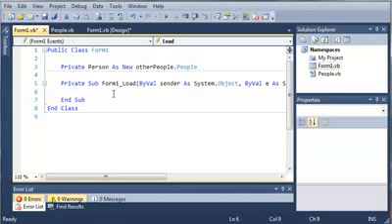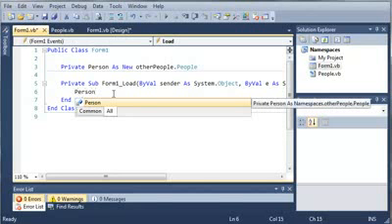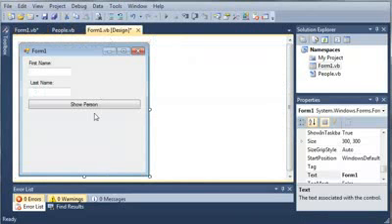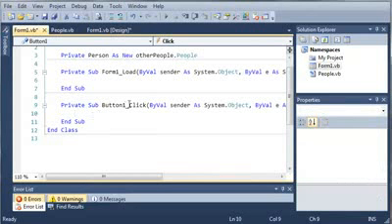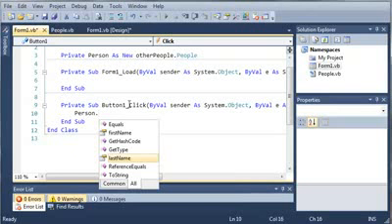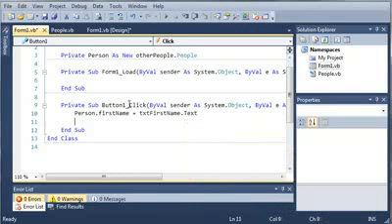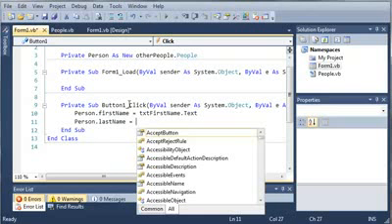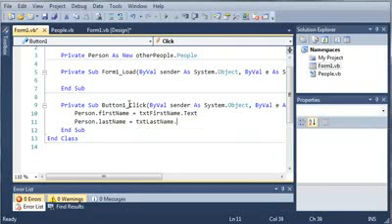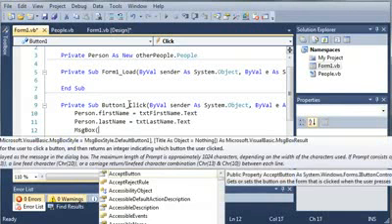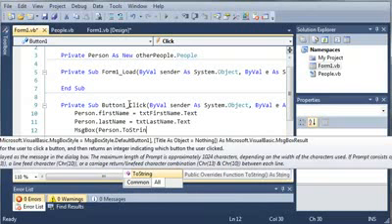Okay, so now what we can do is type person dot first name, or here, we need to leave that out of there. We need to come to our button 1 event click. So person dot first name equals text first name dot text, and person dot last name equals text last name dot text. And we'll just go ahead and show that in a message box. So we will type person.toString.